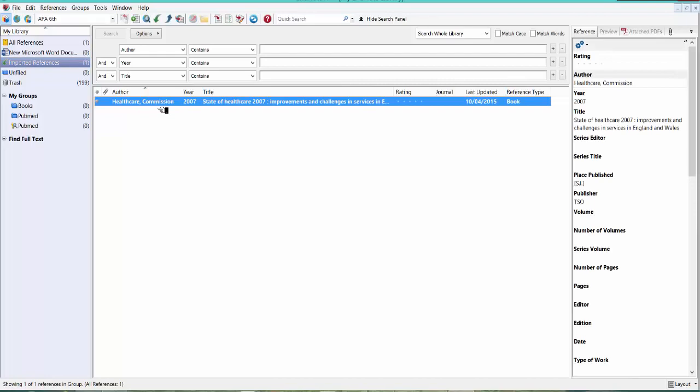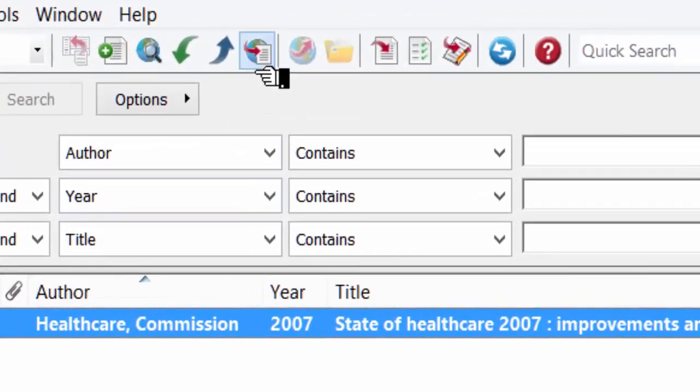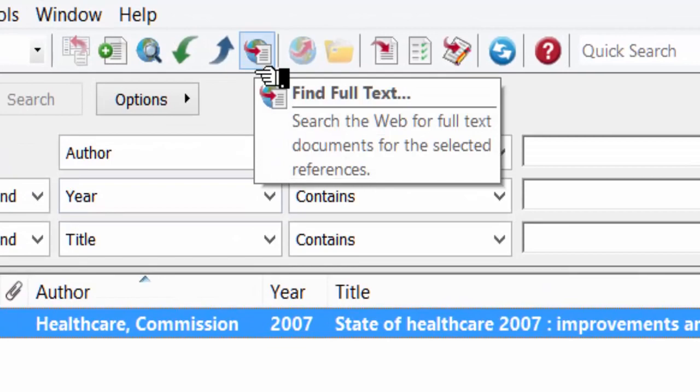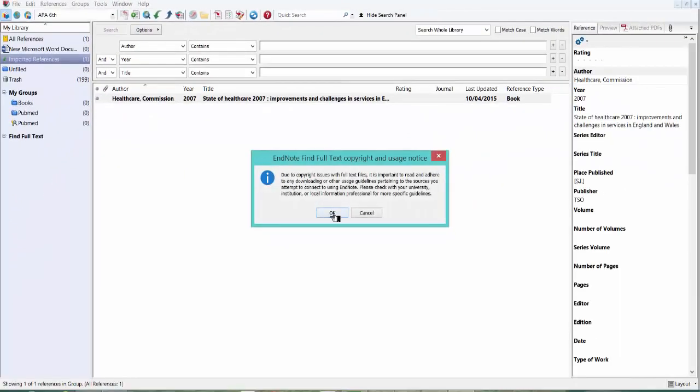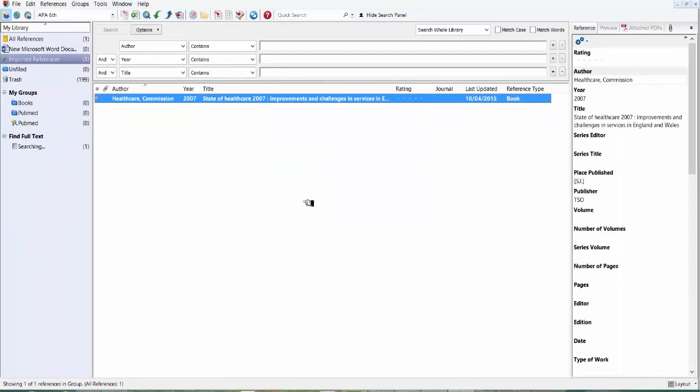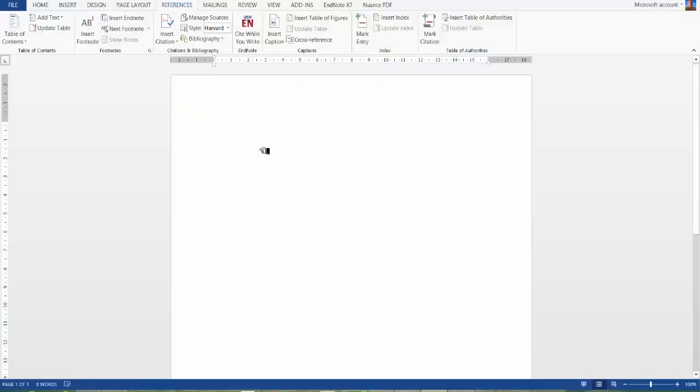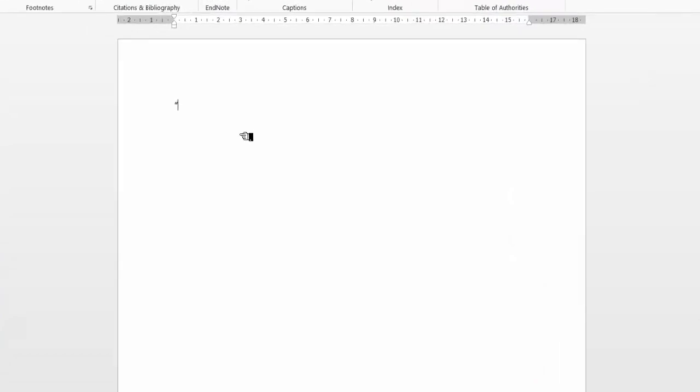Before I do anything more, I'm just going to scroll to the top here and search the web for any full texts of the documents for selected reference, just to double check. Click OK on the copyright option. Says it's searching, not found, so that's fine. Now I'm going to go back to my word processor, Alt 1. Let's put a quote in. That'll do, I just put healthcare in.